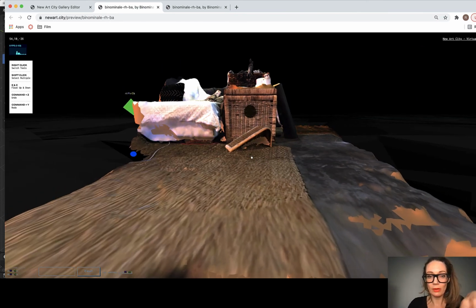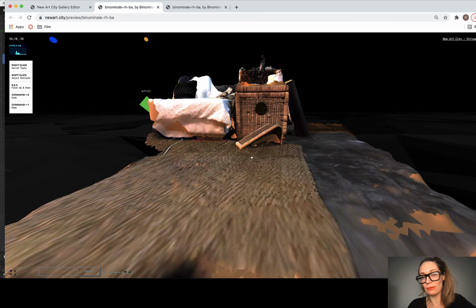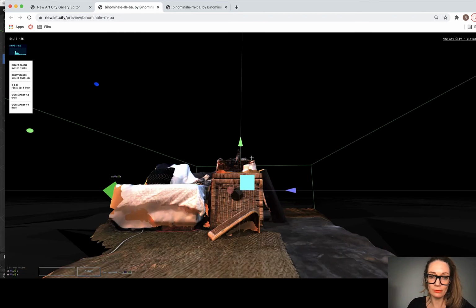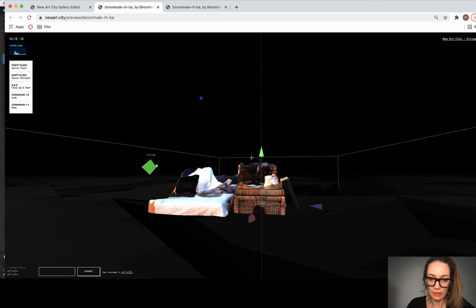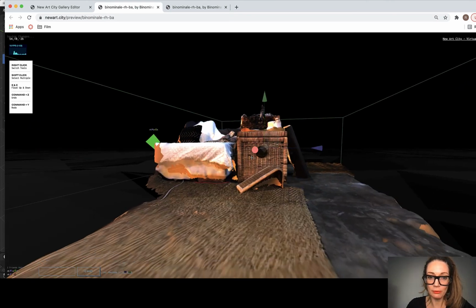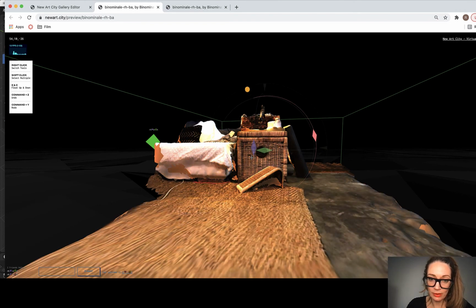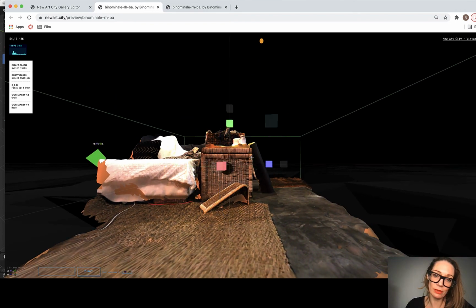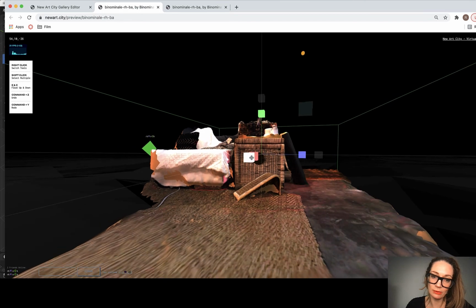So you can see the center of the screen. There's that little pointer icon. If you click on the object, you can get those transform handles. So here you can move your object in space. If you right click or control click, you'll get handles for rotation, and then you get handles again for scale.